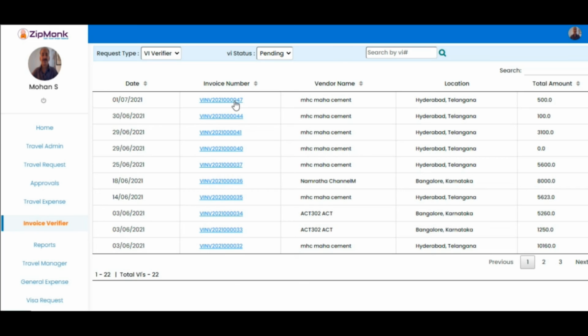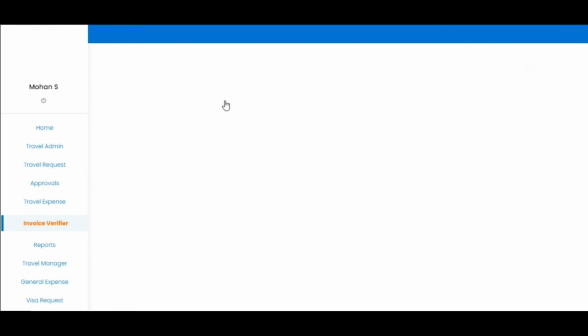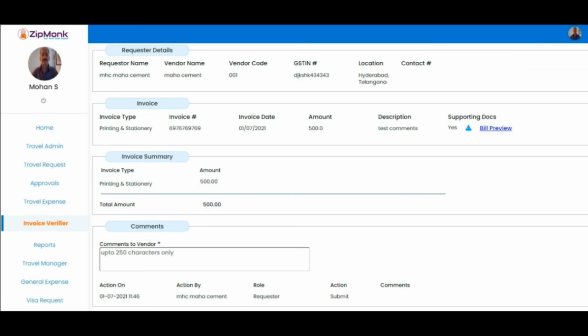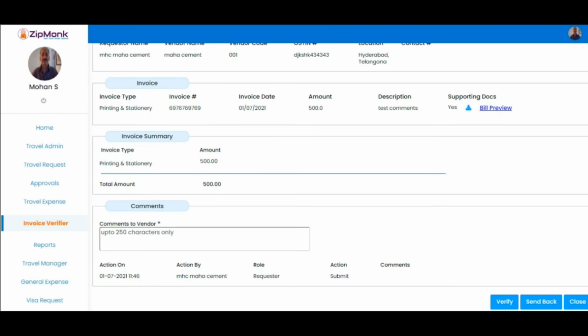This is the invoice we just submitted. We click open the invoice and as a verifier you can check for all the details, the requester details, the invoice details, the invoice summary, and also if there are any comments or anything that are associated with this, in the description comments.